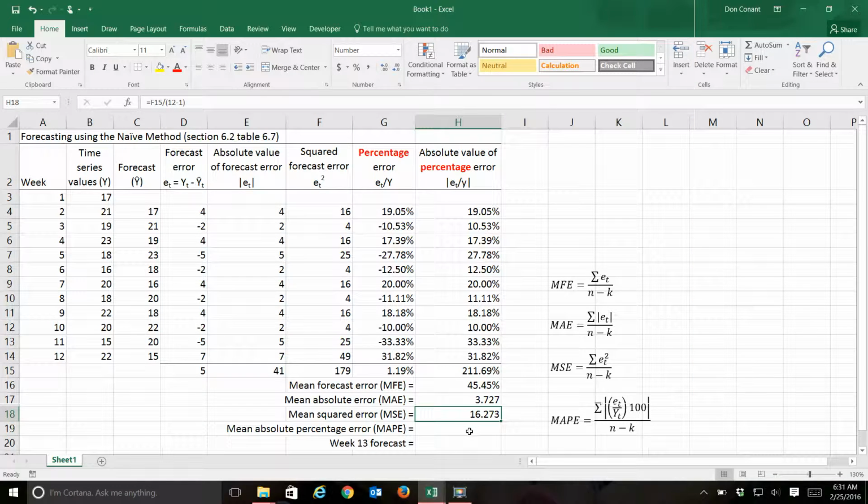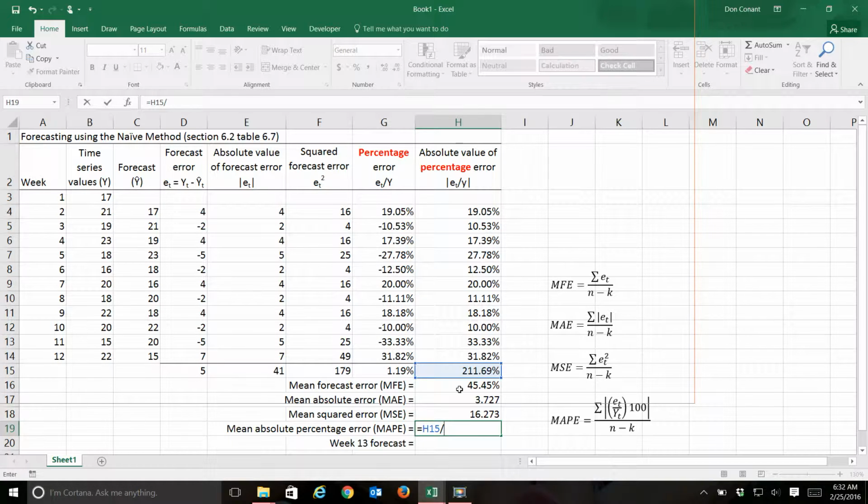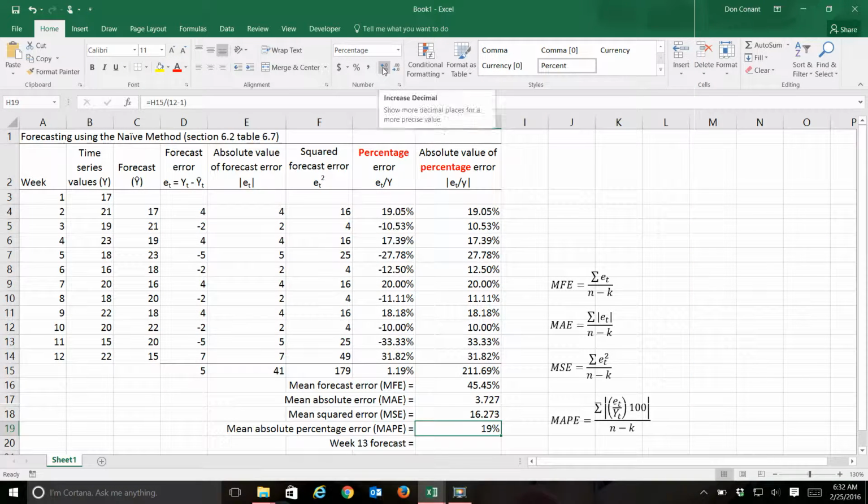Now we'll take the mean absolute percentage error, the error over our time series value, which is represented here. We'll take the sum of that. And over 12 minus 1, n minus k. We'll multiply that times 100 by converting it to percent using the percent function in Excel. We'll add a couple of decimals there.